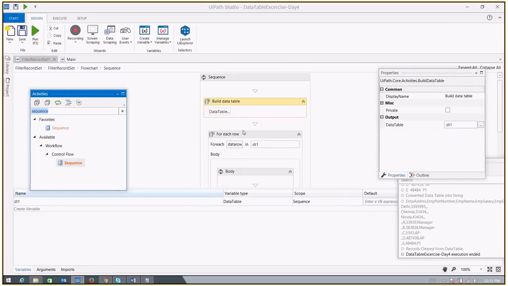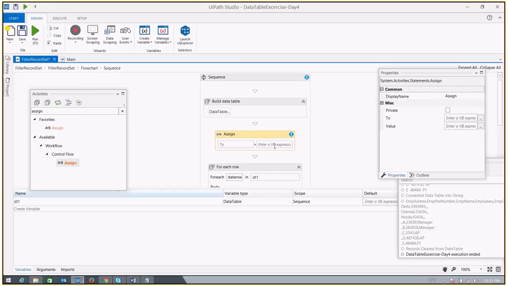Can we perform functions like accept changes, reject changes on a data table? Yes, you can perform. So where can we write these functions? You need to use another activity, the invoke activity. Okay.